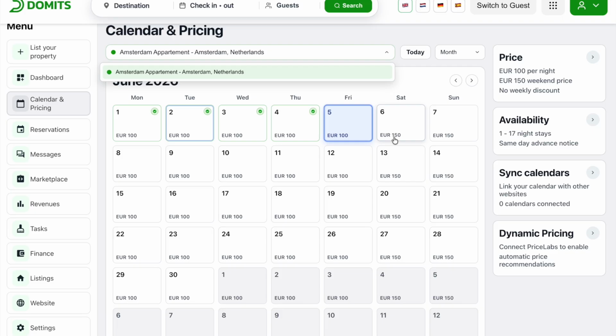So before connecting PriceLabs, make sure you have at least one active listing on Domits. Your listing needs to be live and your calendar availability needs to be set. Without a listing, there is no property data for PriceLabs to analyze. You also need a PriceLabs account, which you can create on pricelabs.co.